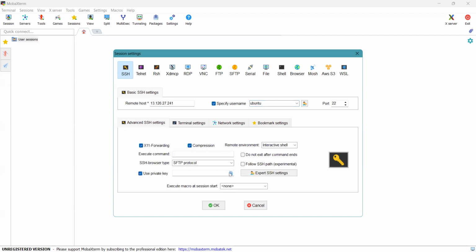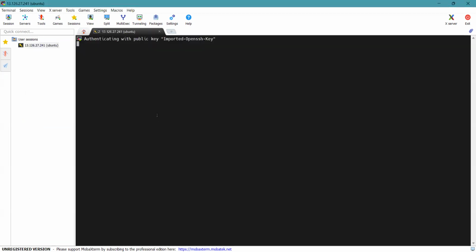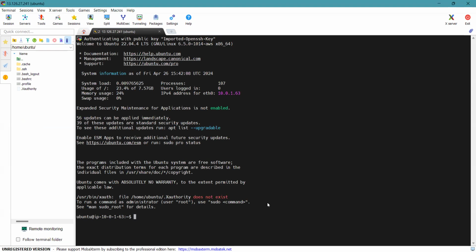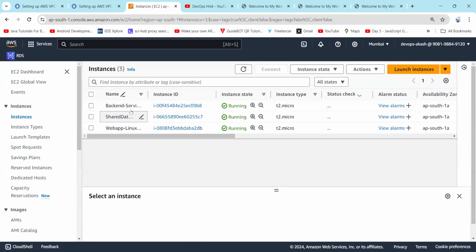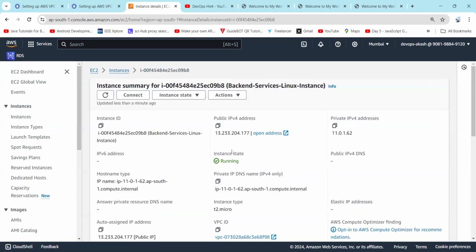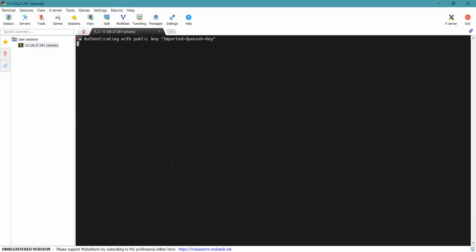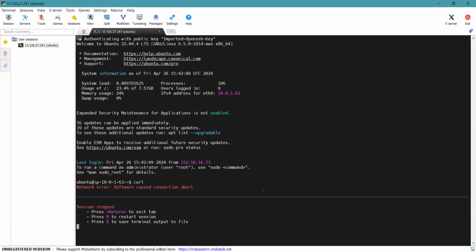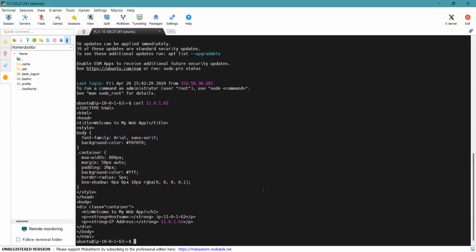In advanced settings, just enter your key pair name. So now we will just type the curl command. Go back to the instances and select backend services. Let's check the attachment from web app to backend services. So just copy the private IP address. Just type your curl and paste here. So here you can find we have successfully connected the web app VPC to our backend services.